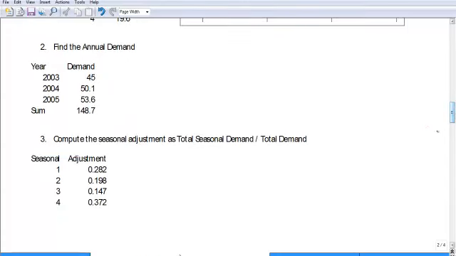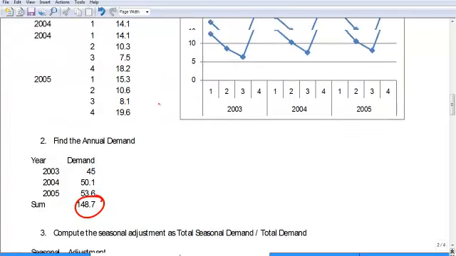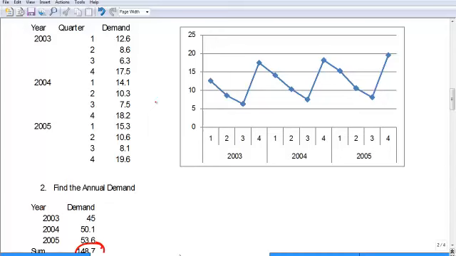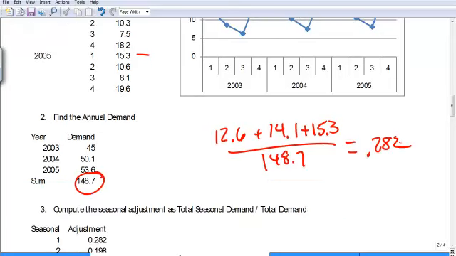The third thing that we'll do is come up with a seasonal adjustment. We know that the total sales over the 3 years is 148.7. Now, how do we get the seasonal adjustment? Well, it's very simple. If we take the demand for the first quarter, 12.6, 14.1, and 15.3, add those together and divide by the total for all 4 quarters, all 3 years, 148.7, we get 28.2%. So 0.282 of the total sales occur in the first quarter every period.